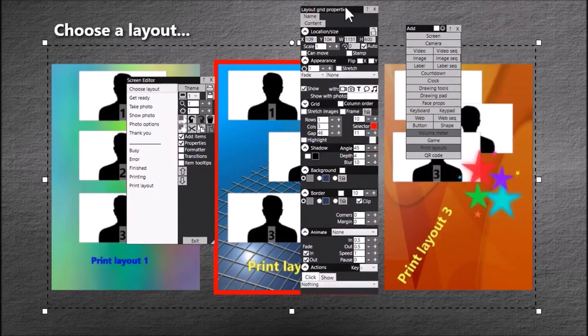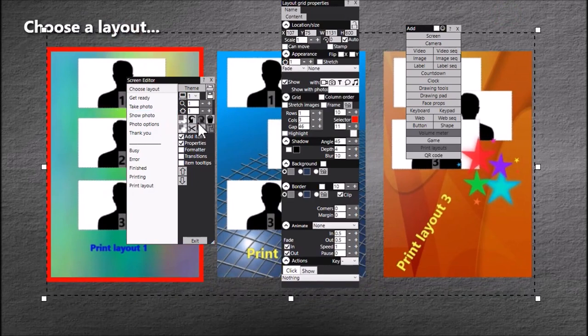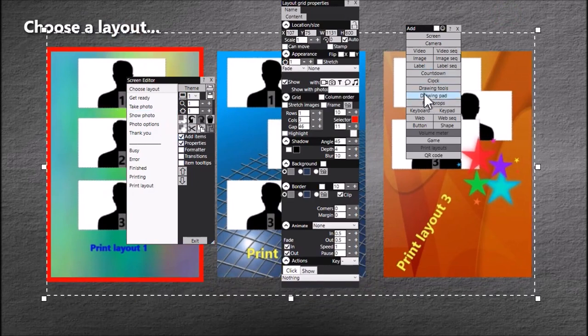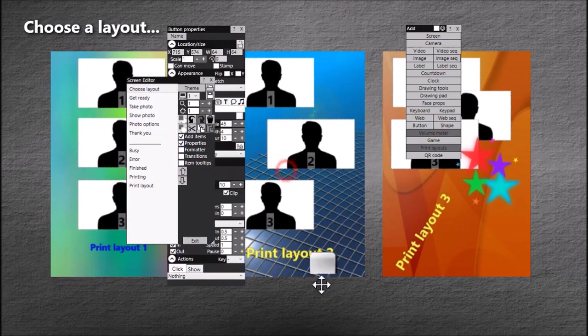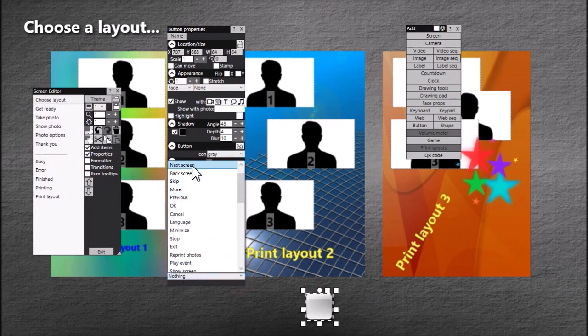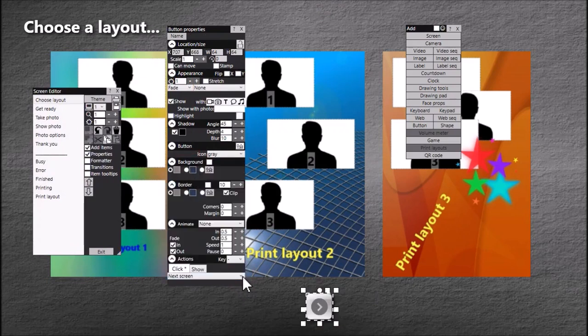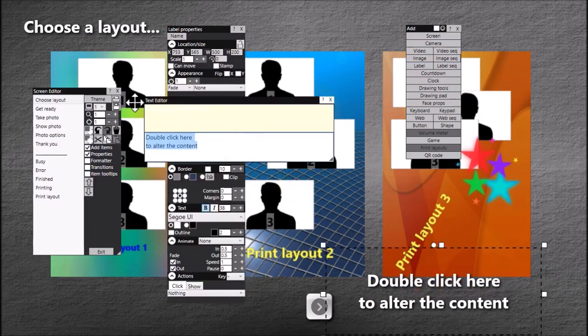We also need a button on here to progress to the next screen. So let me just move these up slightly. I'm going to add a button which is here. And I'm going to set the property, the click action on this button, which is here, to next screen. And I'm going to add another label, and I'll just set this to next.